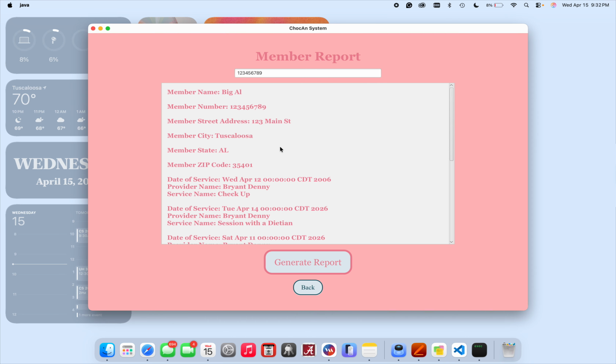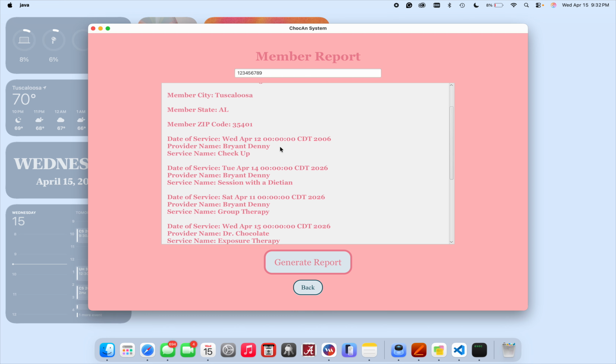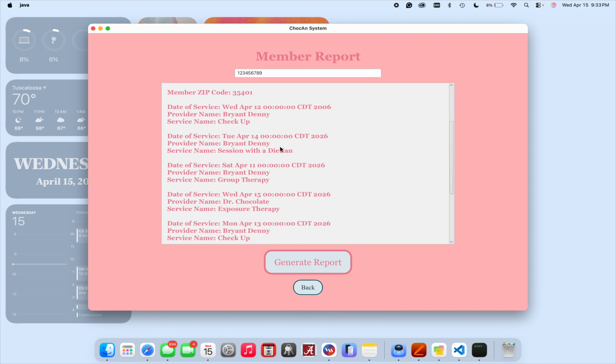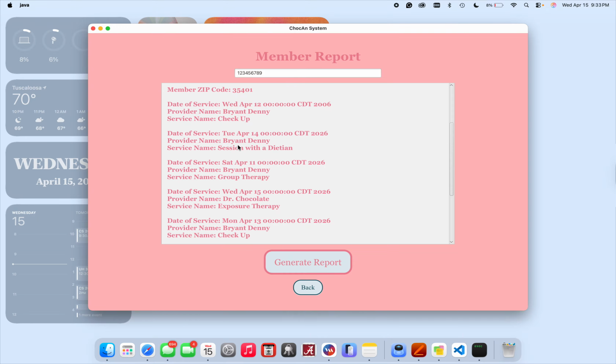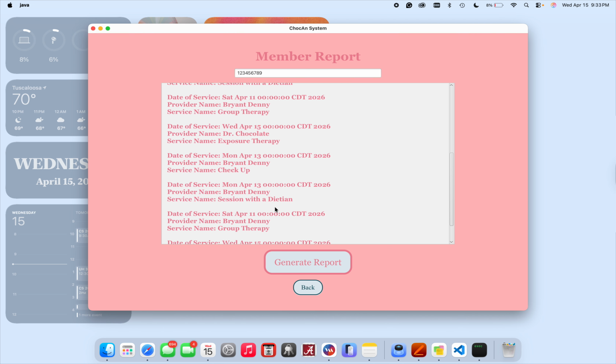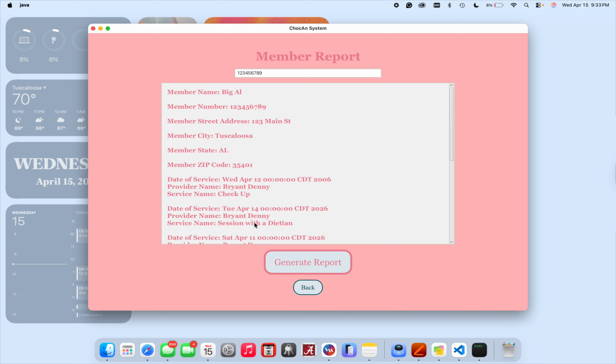that person. So the member ID in this case belongs to Big Al, and so it gives you their street address, their city, their state, their zip code, date of service, what provider they dealt with, what they did, like what service, for instance, if that makes sense. So this service was checkup, this service was with dietitian, group therapy, exposure therapy, another checkup session with dietitian, and so on. Okay, so that just is how that works there. Is it gives you just a report of each client.